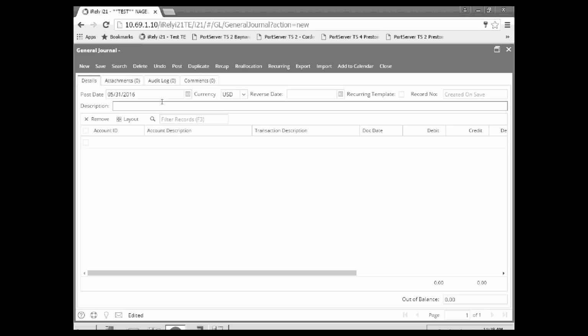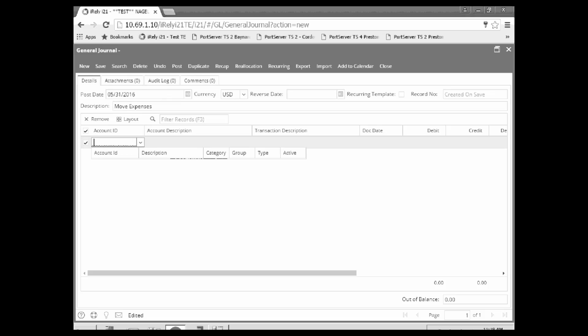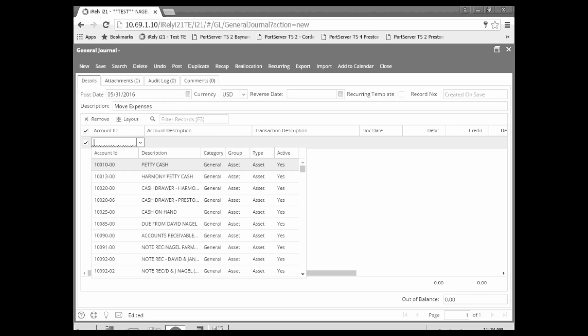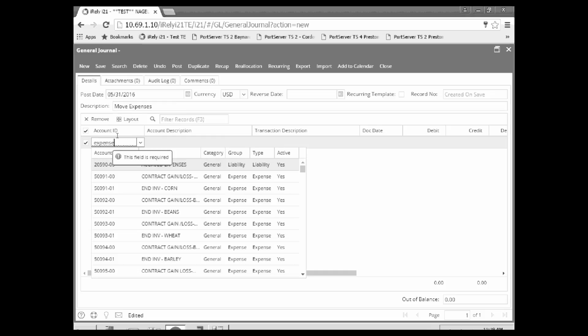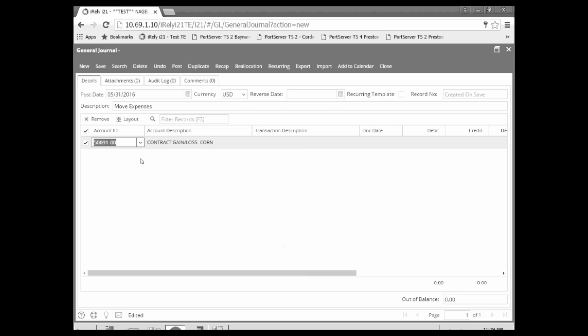I can go over that after this, but I'll just do a simple one here, and we'll just say move expenses. Maybe a wrong expense account was used on an invoice or something. So we'll go in here, and we're going to put in our account ID. I don't know the chart of accounts, but I do know that if I type in expense, it's going to search all my expense accounts, and I'll be able to just pick one of these expense accounts.